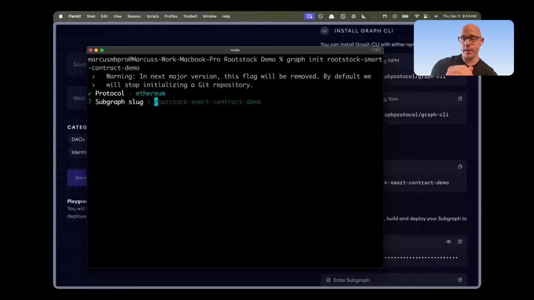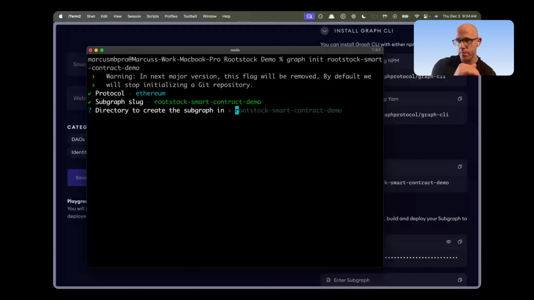And then Subgraph Slug. This is automatically pre-populated by this copy paste on this dashboard, which I just like. I always like to go to this dashboard. It's very nice and easy to use. So I just do that. You could also not use the dashboard and do this without the Studio if you're getting more advanced, but I always recommend people starting just use the dashboard.